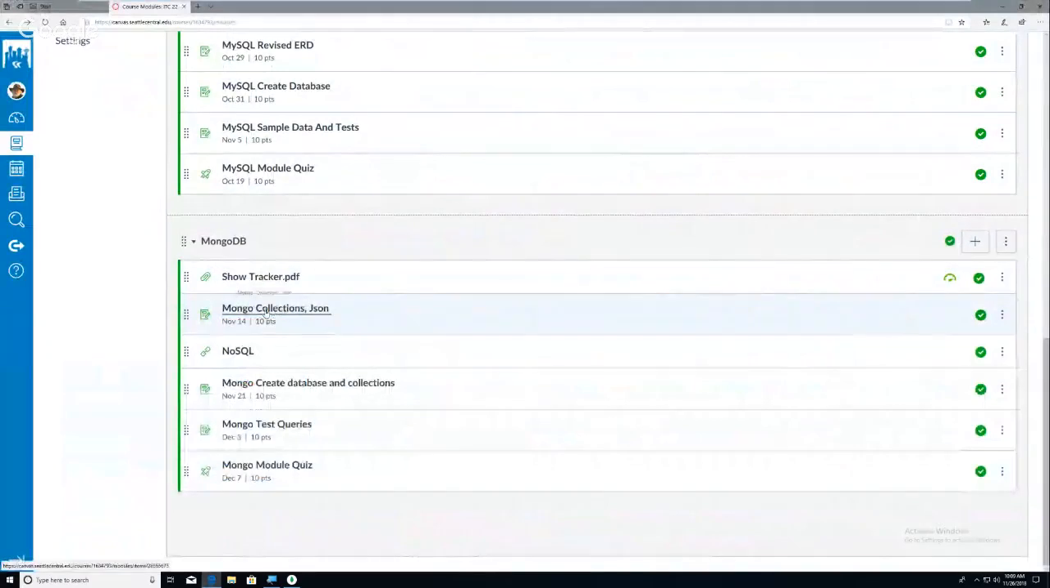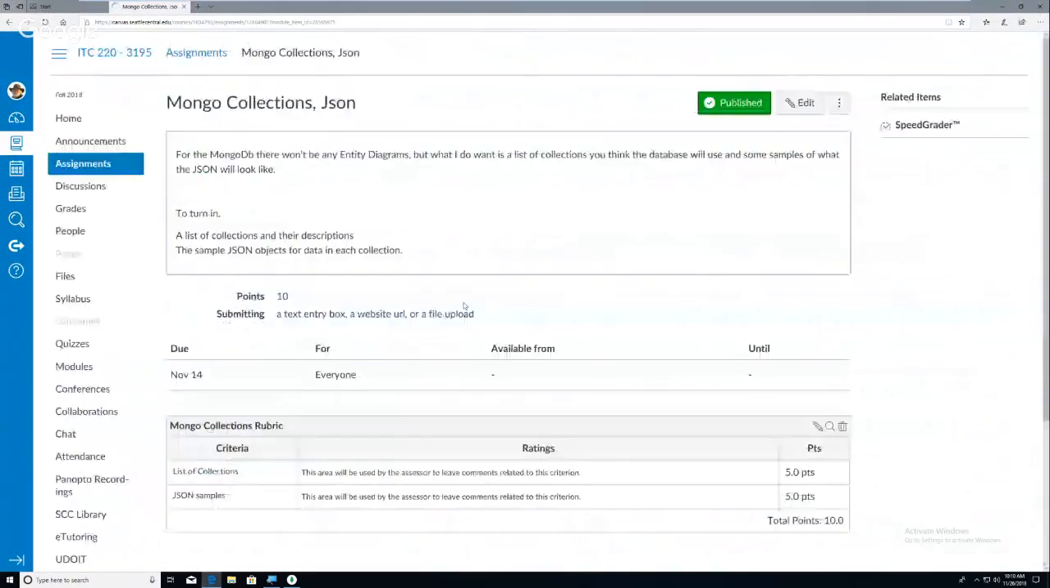So at the top, we have these, the first one is this Mongo collections JSON. And I want to kind of talk through what that would look like and maybe give a little bit of explanation. So it's basically, there's no entity diagrams for this because there's no relational structure. And that's what entity diagrams are for.